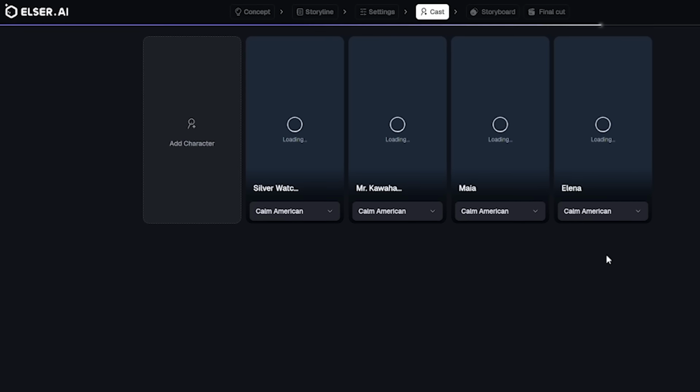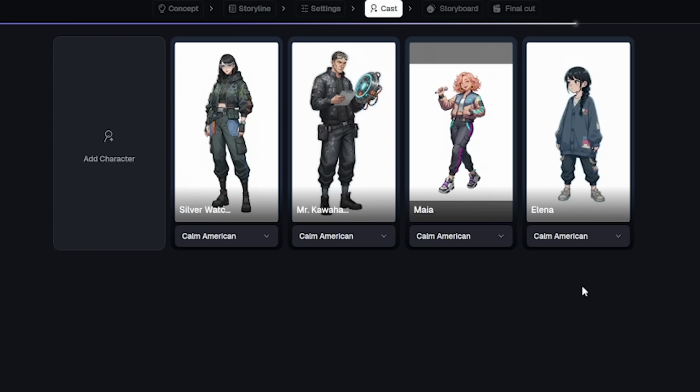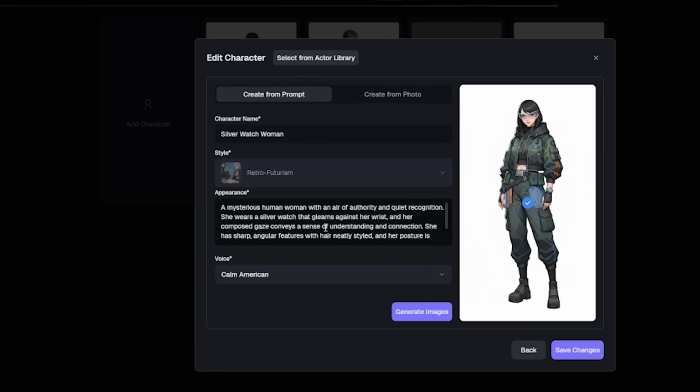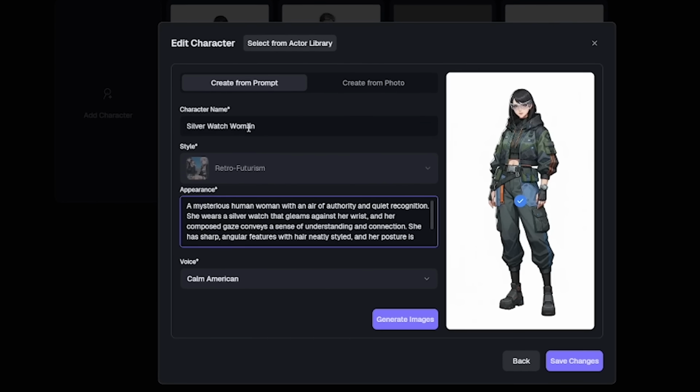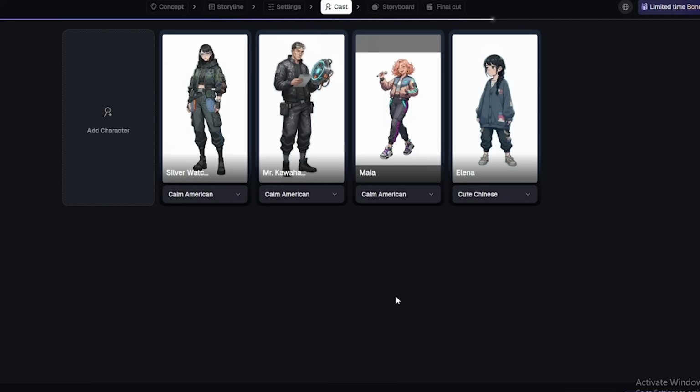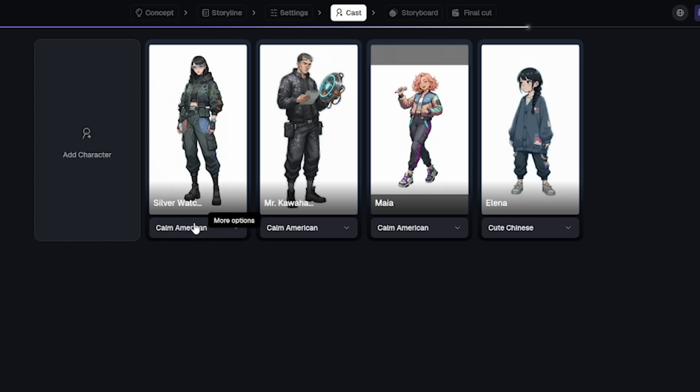Now let's talk about characters, because anime lives and dies on character design and consistency. Elser can auto-generate characters from your idea, and it also gives you a character editor where you can refine the design. For our main character, you can adjust details like hairstyle, hair color, eye shape, outfit, and even personality tags such as shy, confident, or energetic. Once you're happy, you lock the character so Elser keeps that design consistent across all scenes and camera angles.